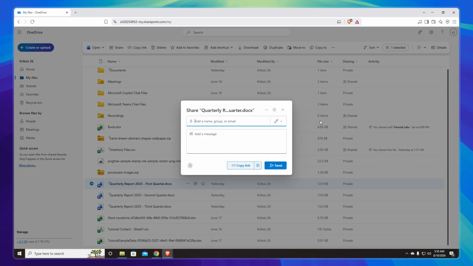This opens up the Sharing Options panel, which gives you full control over how you want to distribute access to your document. At this point, you have two primary methods for sharing your file. The first method is direct invitation.